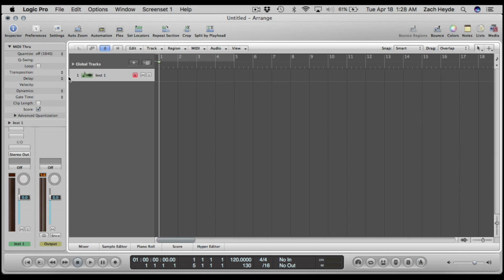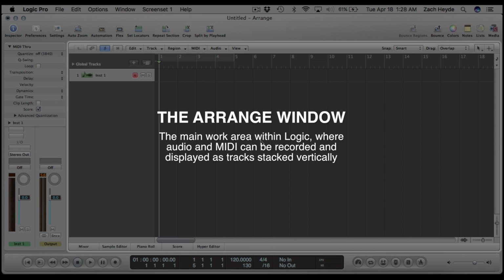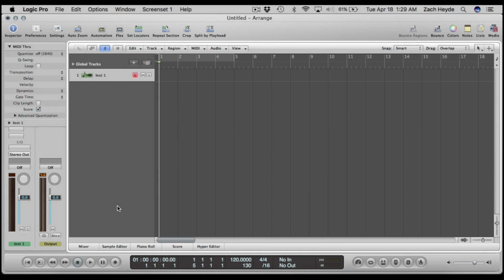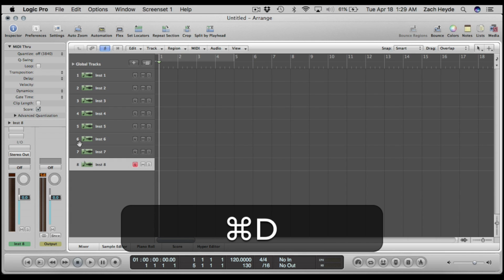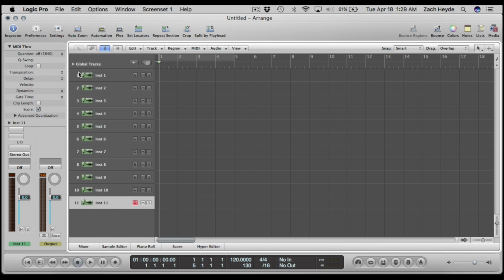So what we have here, just to reiterate, is the arrange window. The arrange window is kind of our central hub in Logic. It's where we're going to be recording all of our audio or MIDI, and it's where we'll be able to visually see it all stacked down. If I had a bunch of tracks, you'd see them moving down by number. You can see the track numbers here, and they're visually represented across this plane.